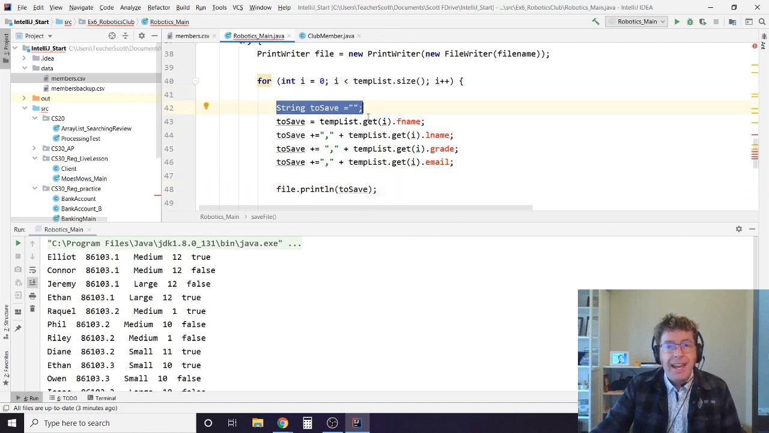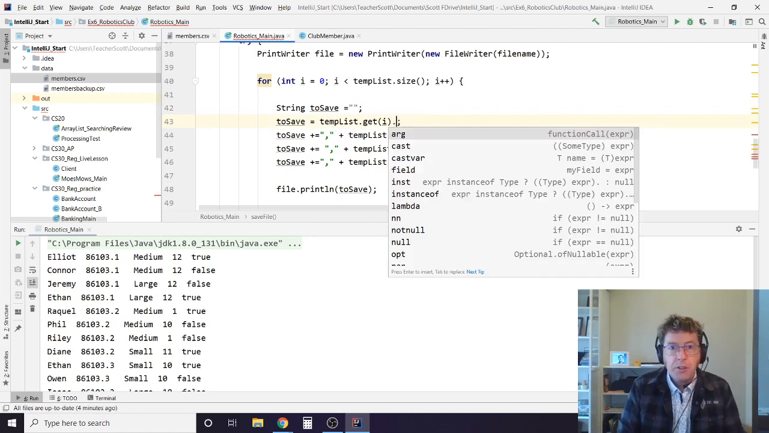Then it says add to it the first variable, so tempList.getI, right? And then we have to basically do this once for every single variable. So .getI. It's not popping up because it doesn't know by default that this is a club member, so we're just going to have to look this up ourselves.